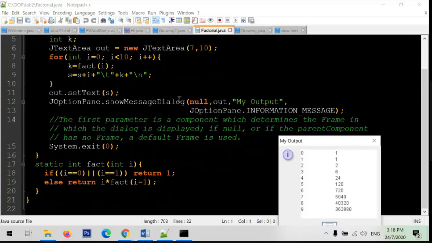And the second option is out. Out is coming from here. This is the out option. Okay. And the third option is my output, the title of the frame, my output. And the last option is, you look at here, J option, that information message. Okay, the icon of the information message. This is the icon we call the information message.